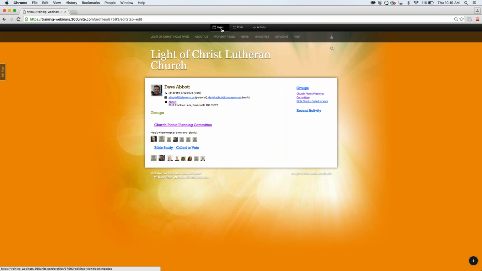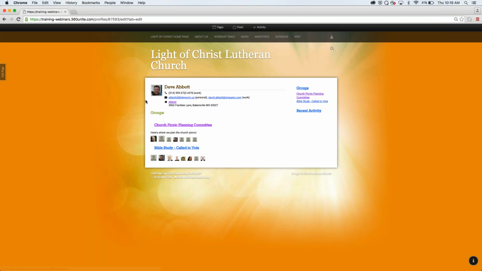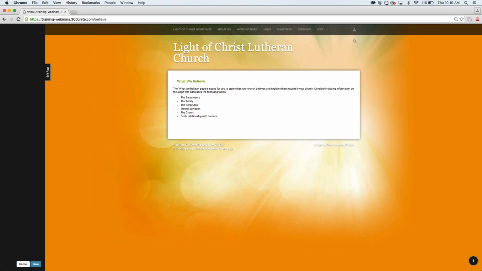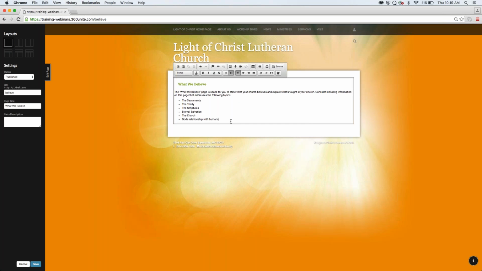So publishers are able to go into pages and they can move them around and change the order of the menu and things like that. They can add a new page. They can create groups and things like that. So if I exit out of there and go to the What We Believe page, you can see that they're able to edit the pages. If you hit the Edit Page button here, they can go in and type some more or change whatever it says. So yes, they're able to change all of that kind of stuff.